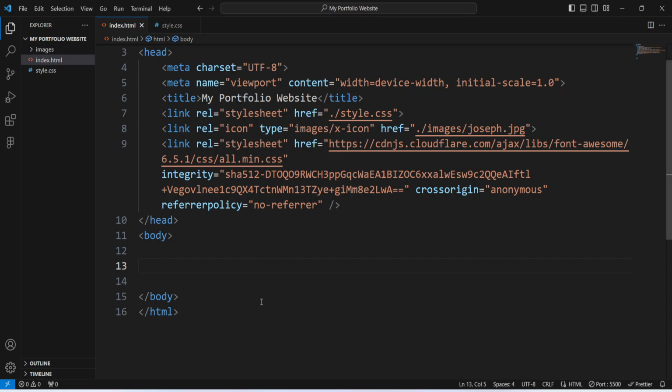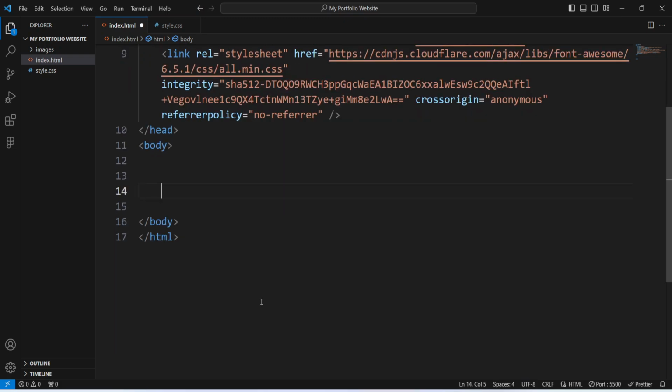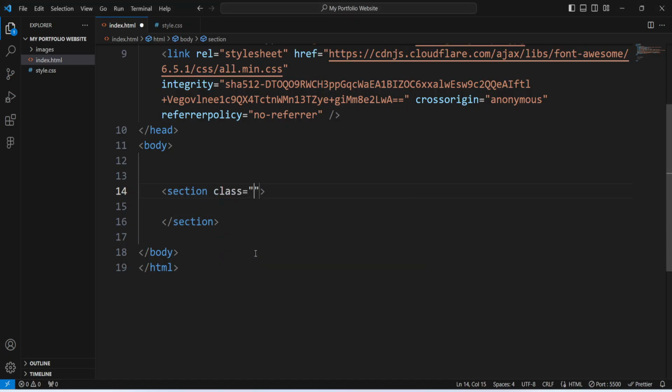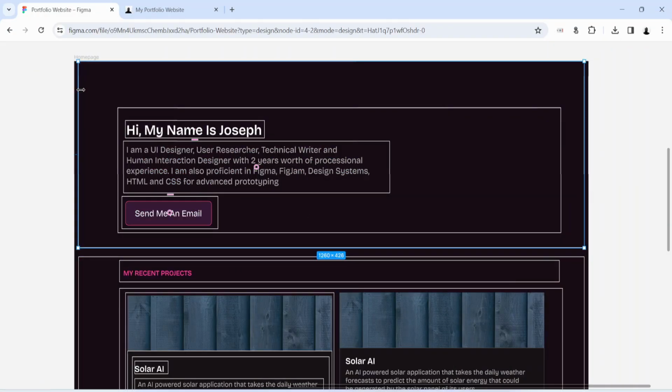So I would come here in the body, I would create that section using the section tags, right? So here I have just created a section. Now we need to actually give that section a class name that we can use to differentiate it from other sections. So I would give this section a class name called hero section. And that's that. That section has been created.